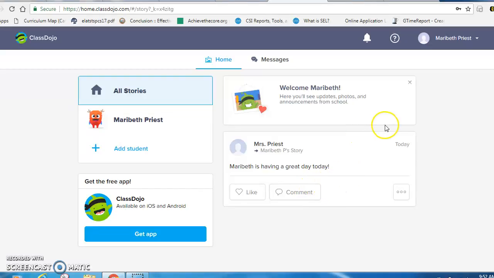So here I am in what a sample parent screen would look like actually online. So we talked about what the app would look like, but here's what it would look like online. So even though my name is Mary Beth Priest and I'm the parent, the child here for this case is Mary Beth Priest, which is right here. Mrs. Priest, the teacher, wrote on Mary Beth's story.